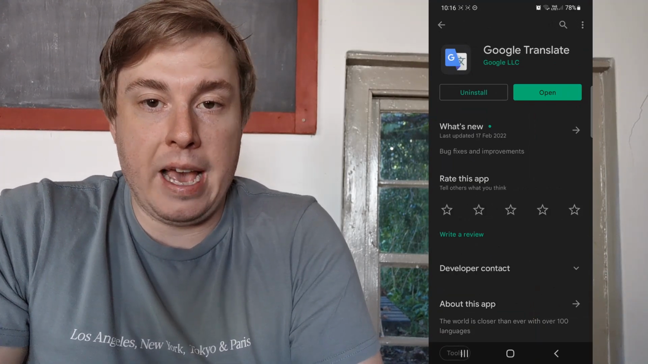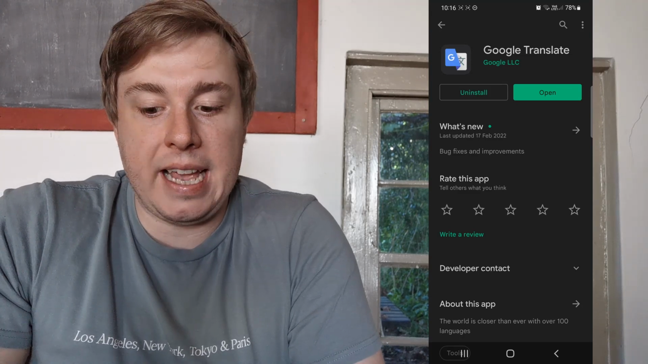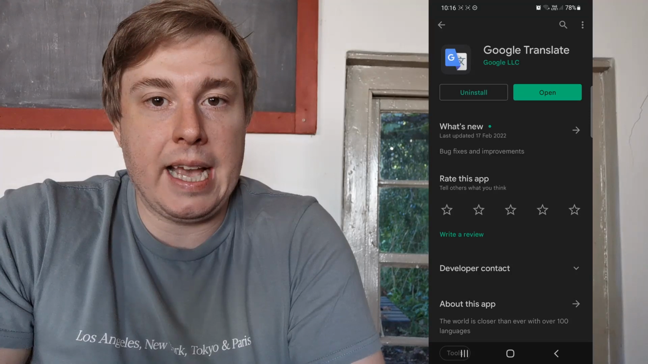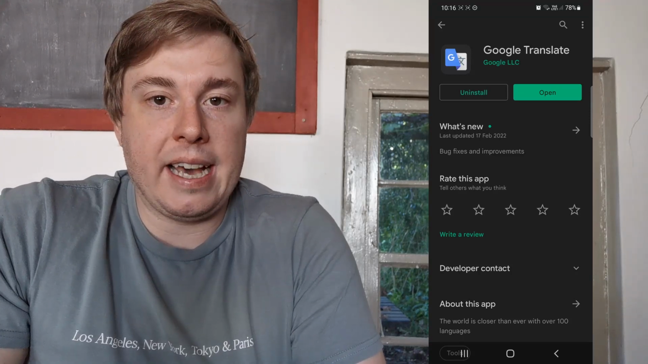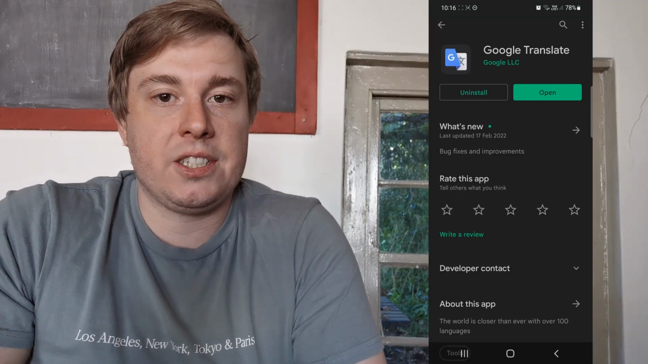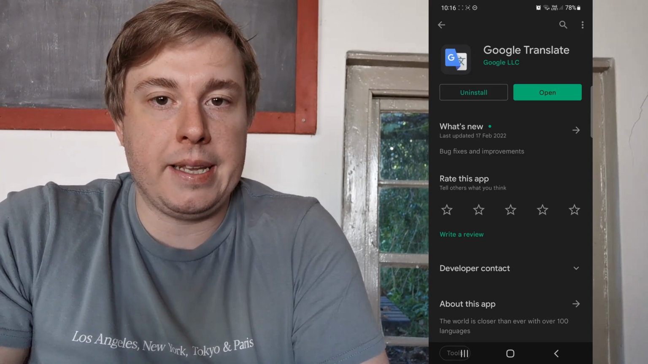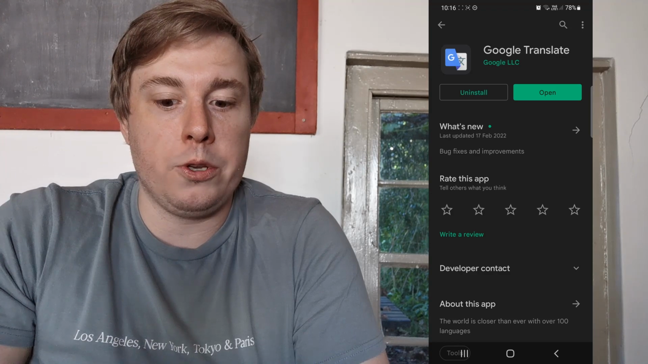Now, for me, I don't have an update, but if you have an update, it's going to say update there instead of open. All you would need to do is download the update by tapping the update button in green. It'll begin downloading the update for you, and when it's finished, it'll install it for you automatically. Now, I do recommend that you download these updates over Wi-Fi as to not use up all your data.